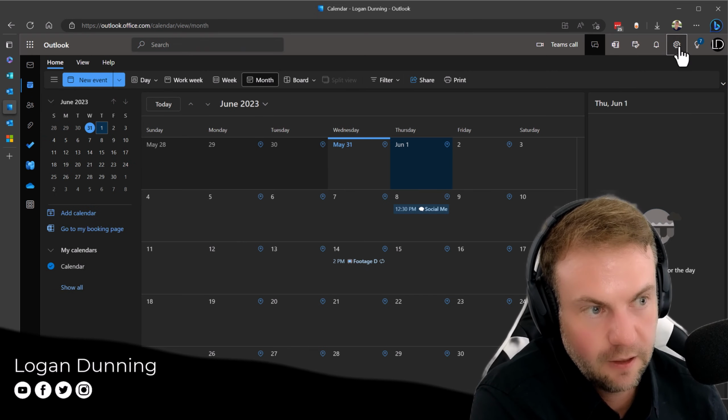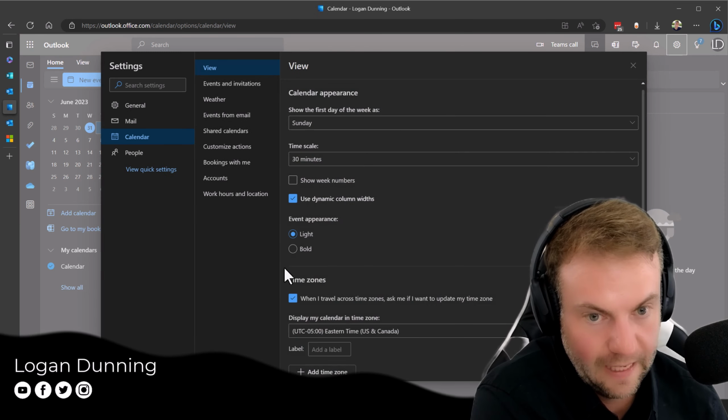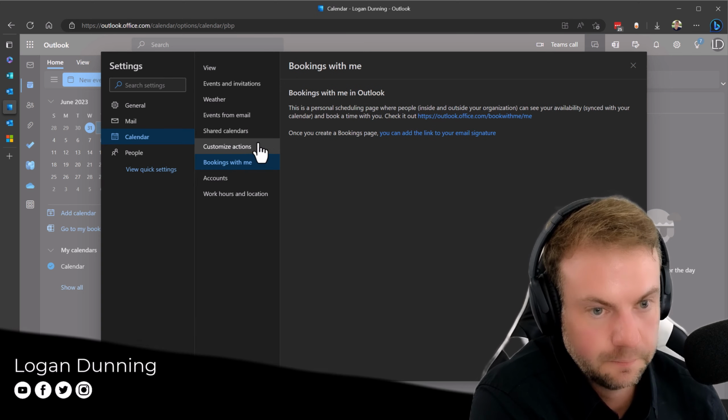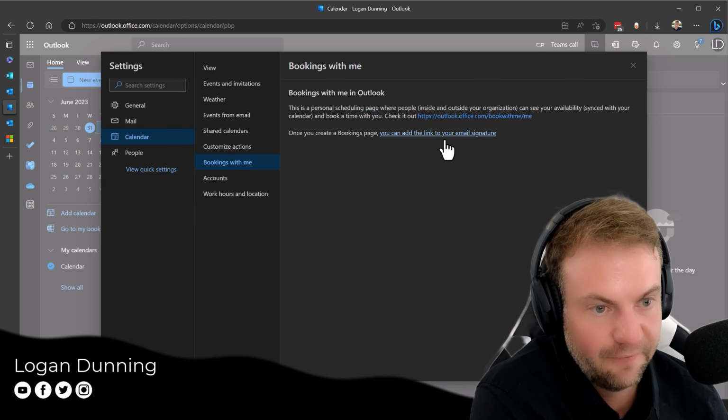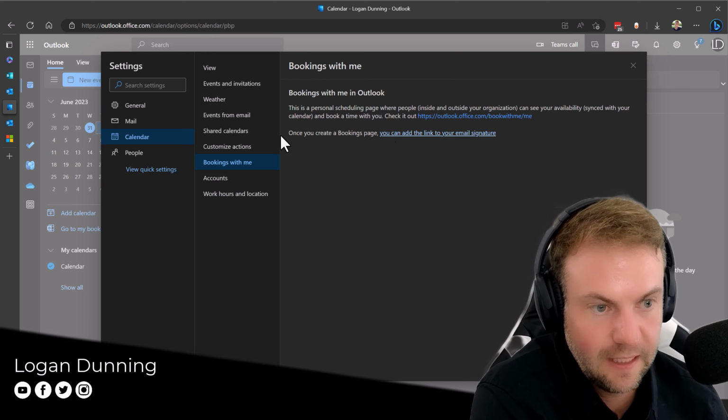So in the calendar, I'm going to go to the settings. You can be anywhere in Outlook, but view all Outlook settings. Then you want to go to the calendar, and you want to say bookings with me. Yes, I'll show you that after. You don't have to use it. I'll show you what I did for the email signature.